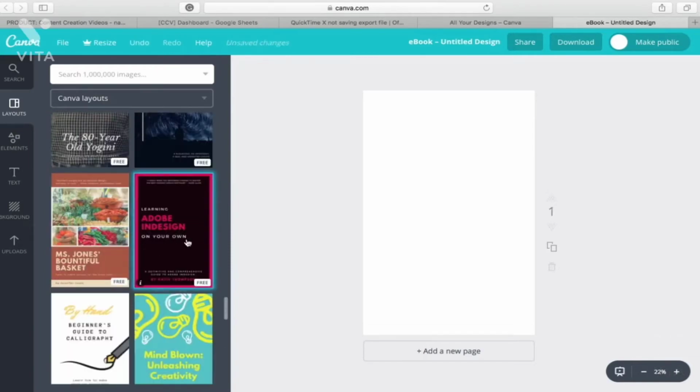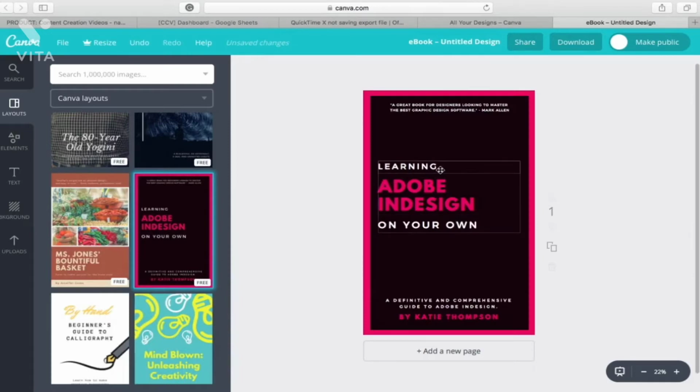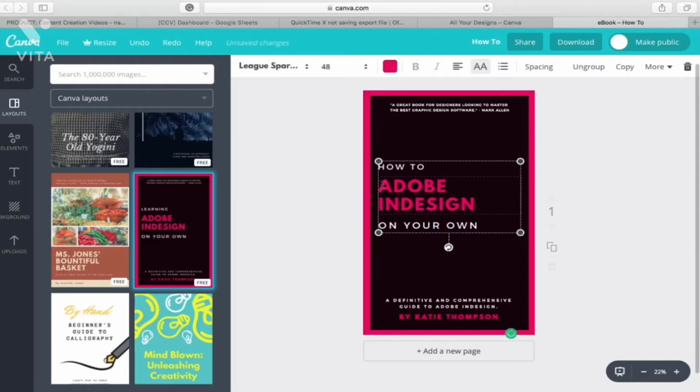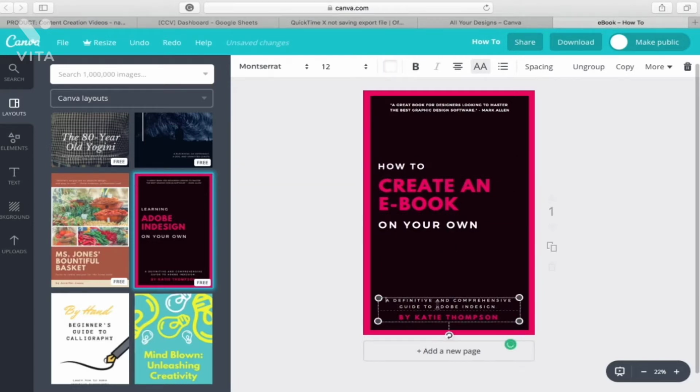When you've selected your design, you may also edit the captions on the cover according to your ebook content. For this video tutorial, I'll change the title to Learning to Create an Ebook on Your Own. You may also edit the author's name as well as the other minor descriptions of the cover.